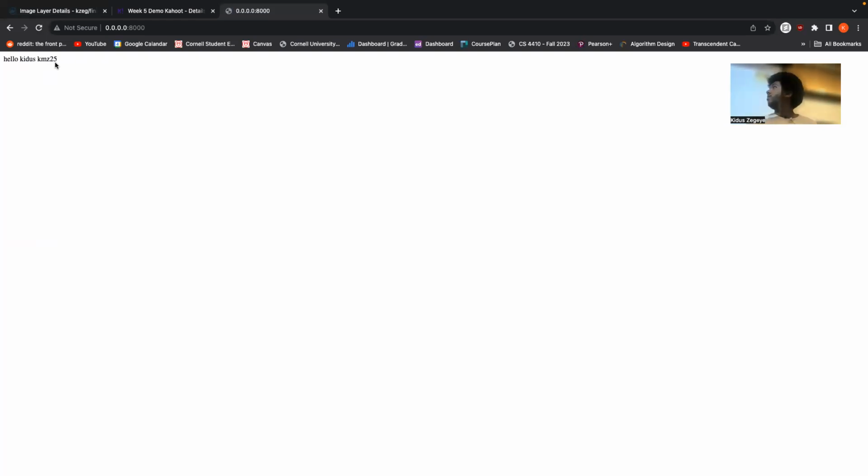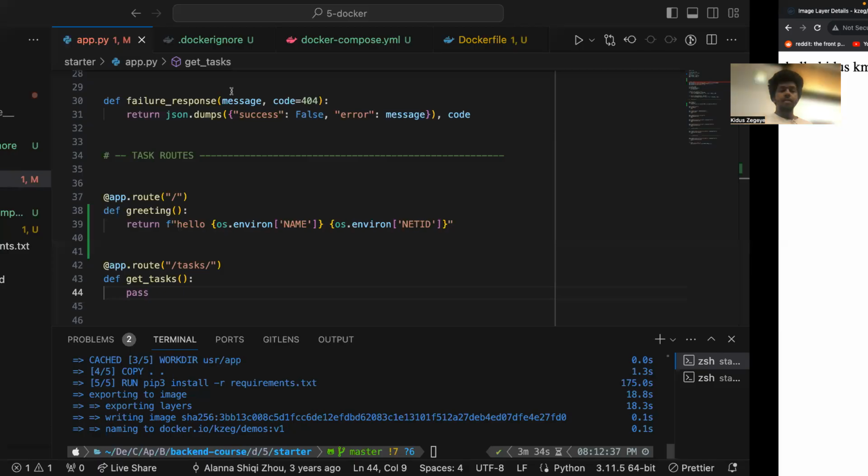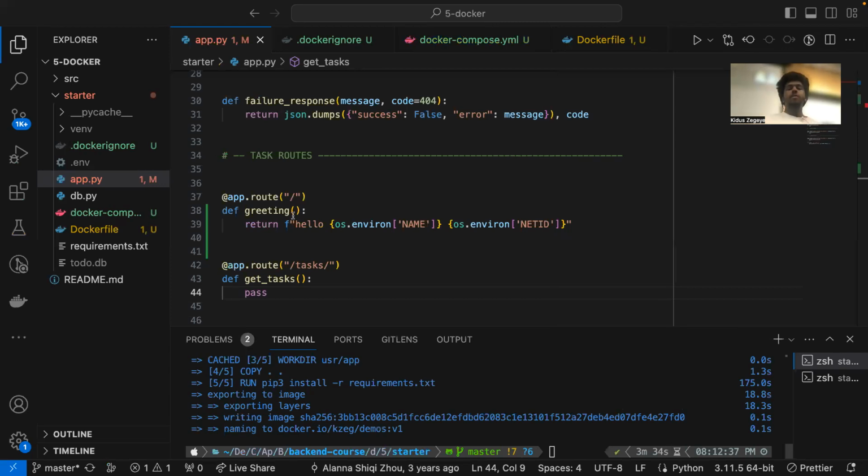As you guys can probably not see because it's so small right now, going to the base endpoint prints out my name and the ID. Those are my environment variables. So the container was actually able to access those variables. That was fairly good to see. I just made this small endpoint here to show that off.